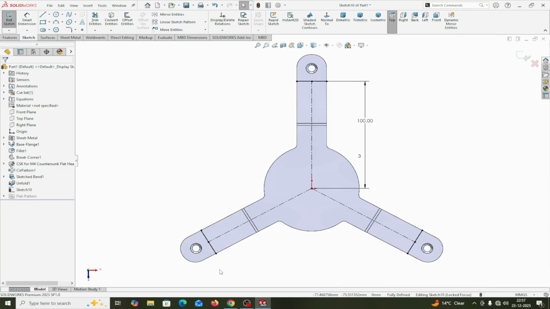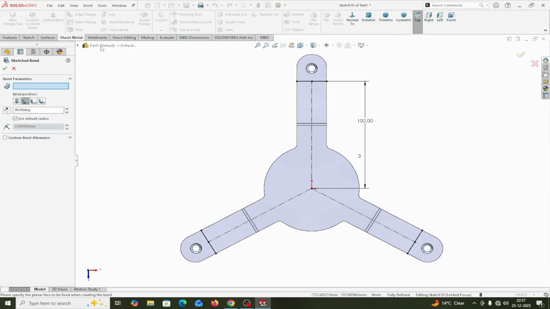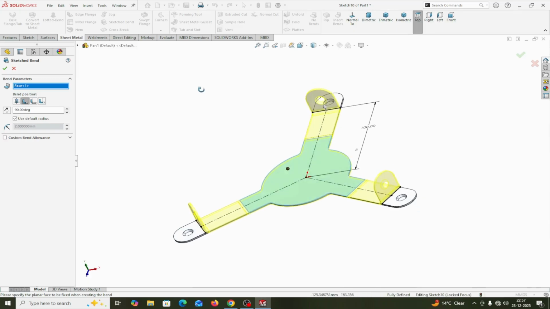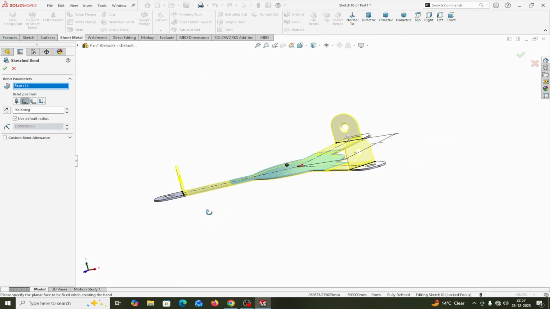Now again I will use the sketched bend. In the sheet metal, go to sketched bend, this one, fixed face, this one, this is the fixed base. Now the bend is going up, and the angle I am taking is 40 degrees.